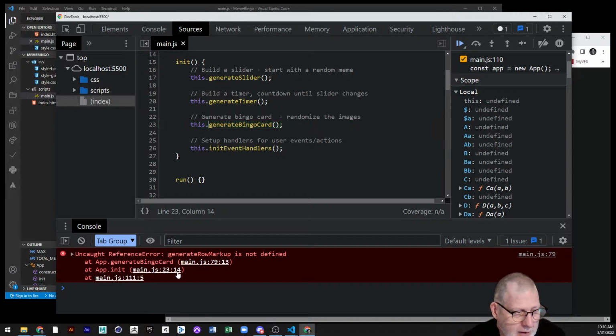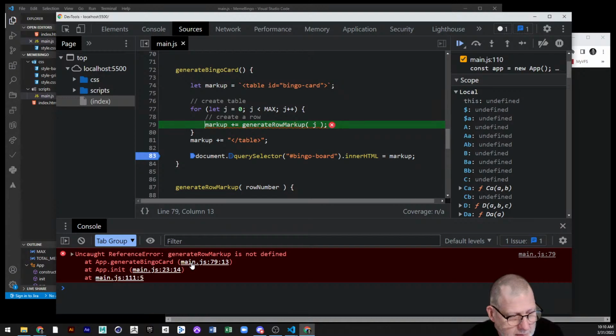Main.js, line 23, column 14, generate bingo card. Well, it didn't really die there, it died inside there. So I go up again. Now it takes me to exactly where it died. I can see with the little red underline. And it tells me, uncaught reference error, generate row markup is not defined.